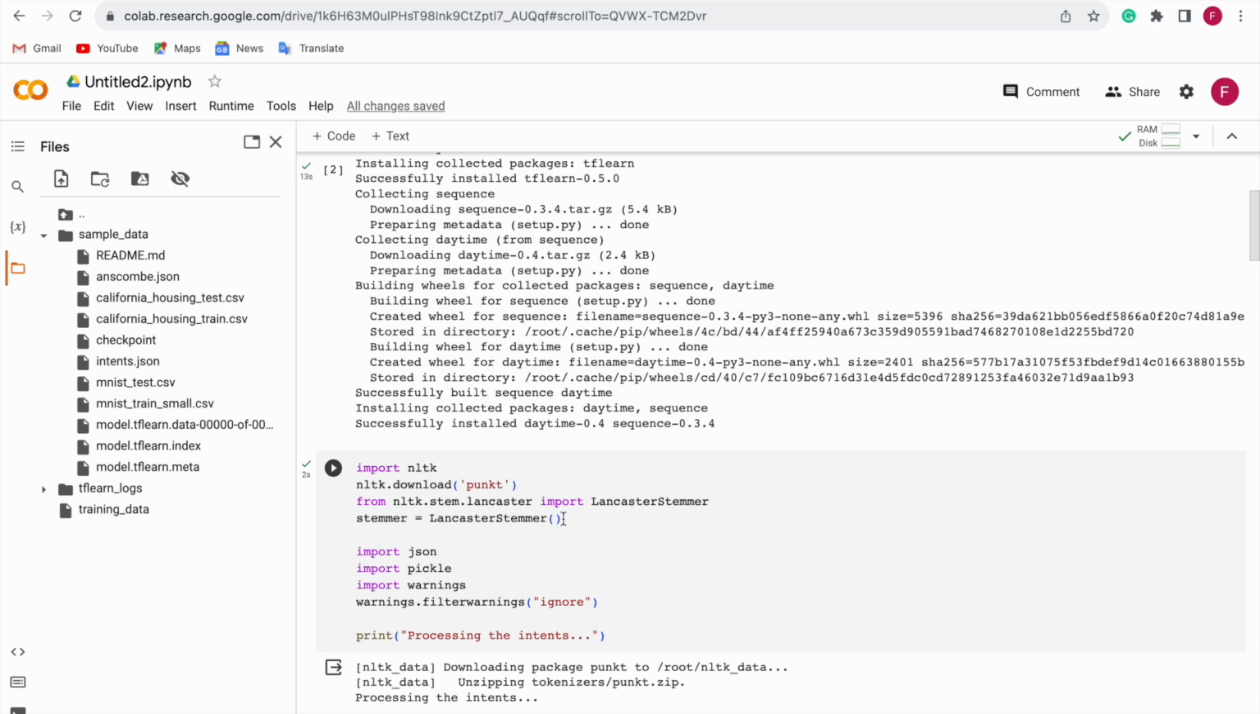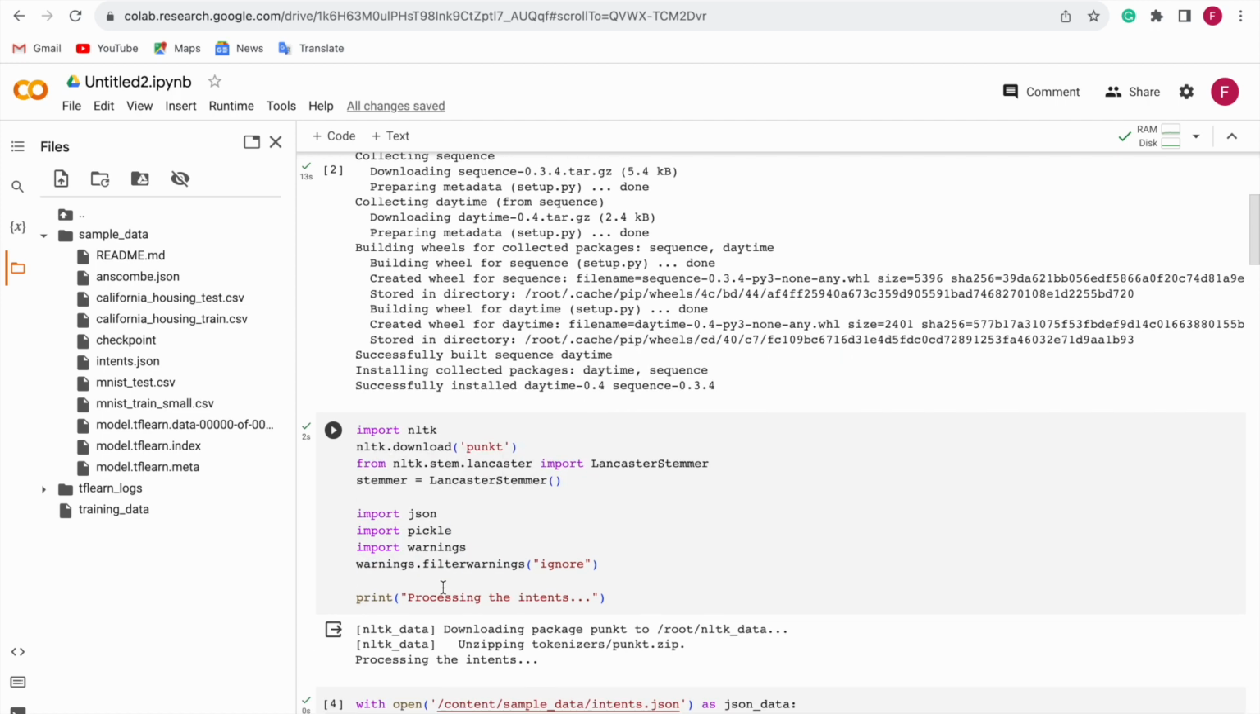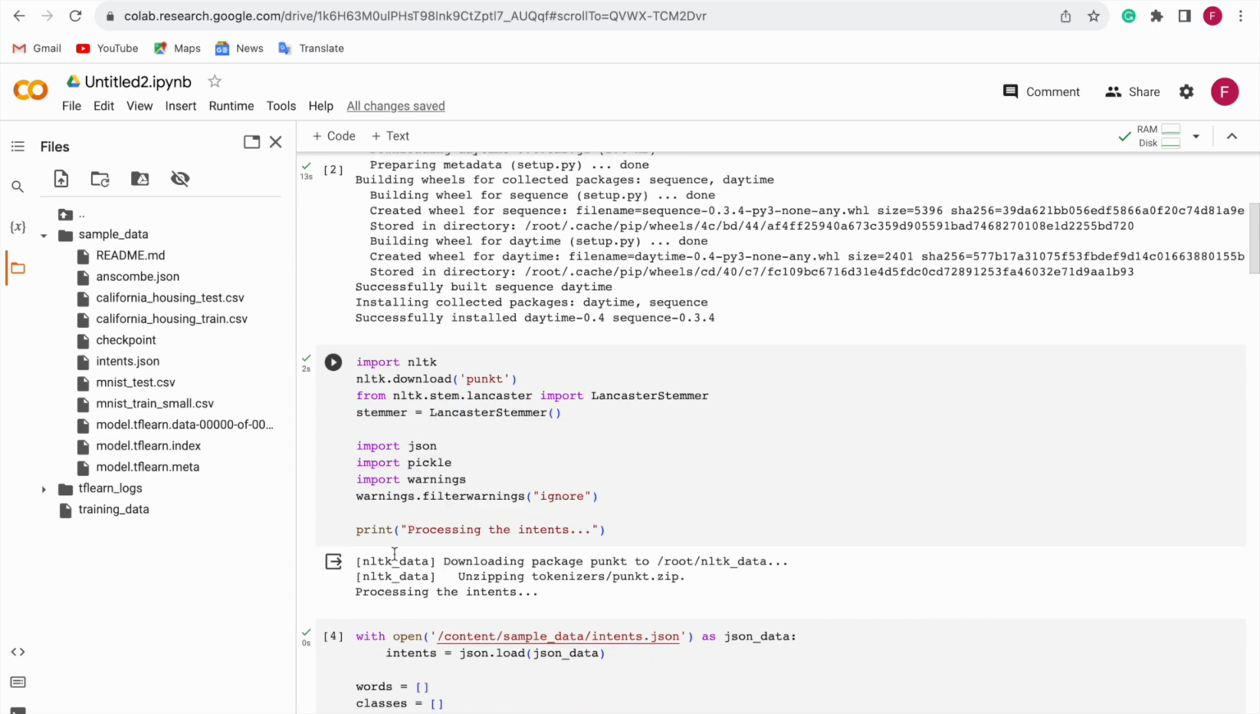So what is Lancaster stemmer? Lancaster stemmer is splitting the words or finding the root words. For example, if the word is chocolates, chocolatey, something like that, it will reduce it to its base form, chocolate. After that, I'll import JSON for importing the JSON file and import pickle. Pickle is for saving the file. And I'll import warnings. I'll just filter the warnings and then I'll print processing the intents.